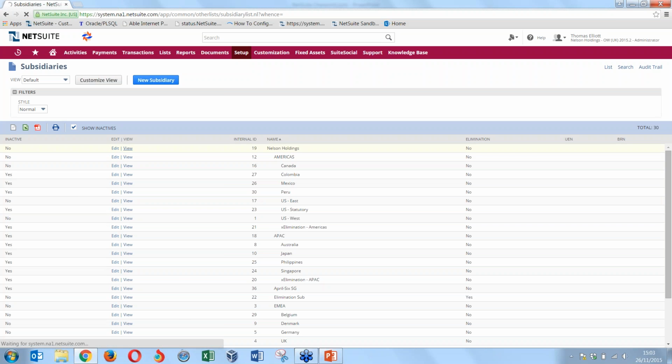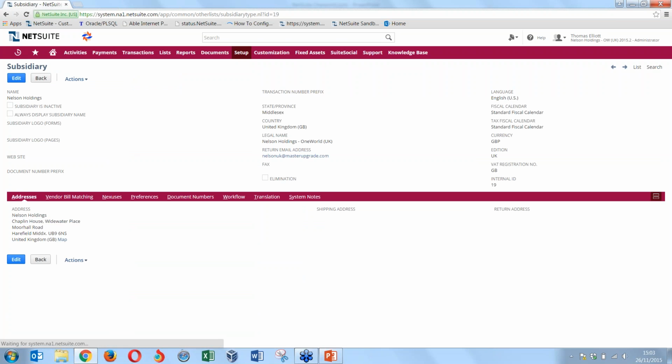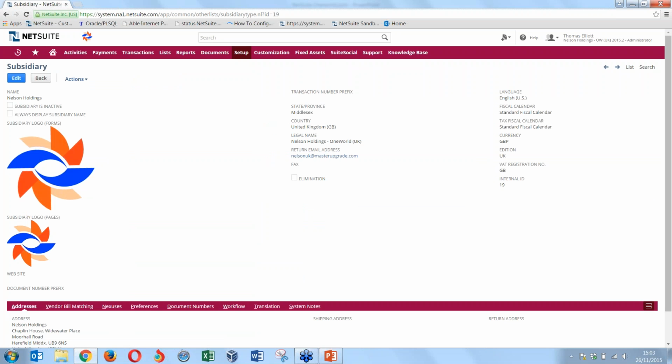If I go into view mode here, this will give me some information related to the subsidiary. First thing you can notice here is for each subsidiary you're able to set a logo. So if each individual company or subsidiary has different logos that you want to be available to the forms or to the pages, these can be identified here. You can also set the website related to the subsidiary. And as you can see here, there's the information. Here we've defined the address. We've said the country is UK. And then this sets the edition it's related to, which is this UK edition here.